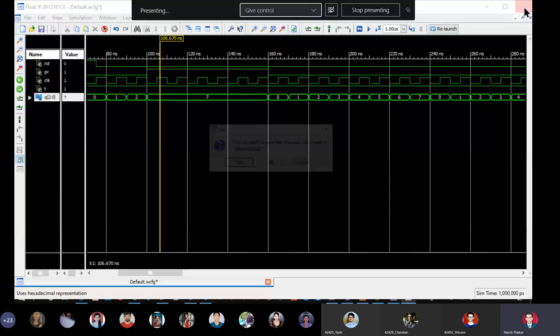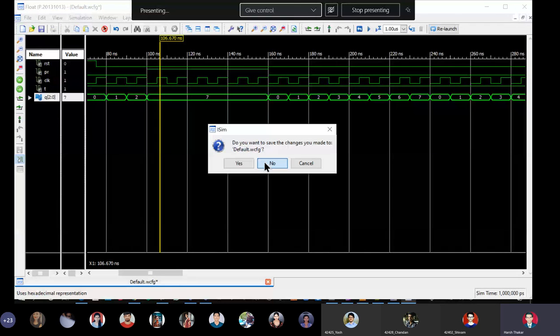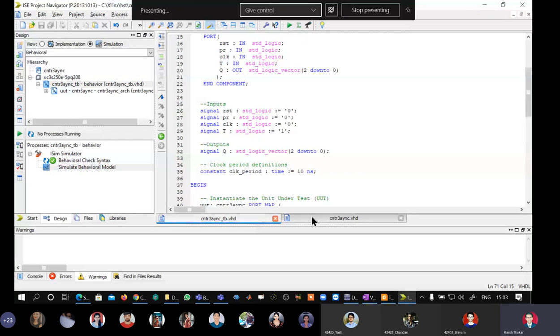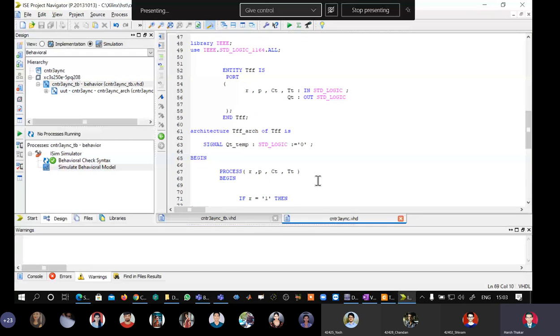Okay. So this is how you can do the modeling of a 3-bit asynchronous counter using T flip-flop as a component. So it was not easy. It was pretty tough. And I did take suggestions from students, but I have implemented. I'll show you how I implemented it in a simpler way some other time.